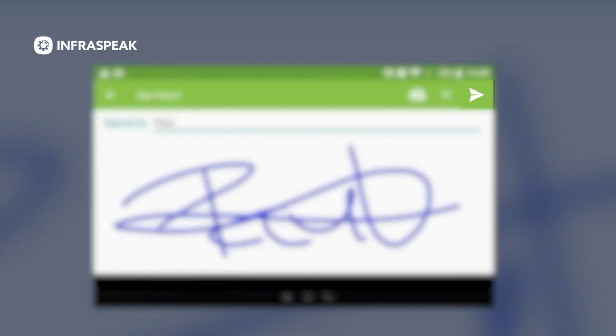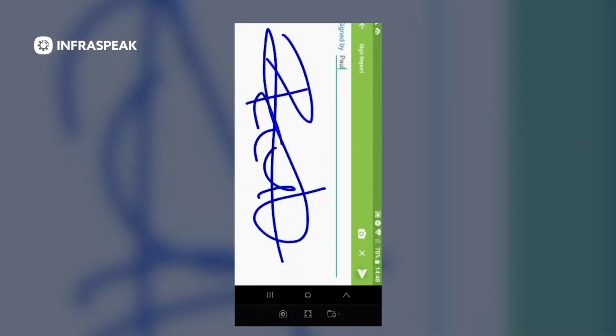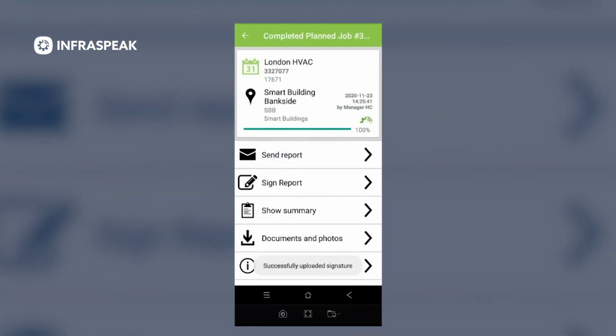And once that's done, all you have to do is click on the arrow, and that will get automatically linked onto your report and to your job order.